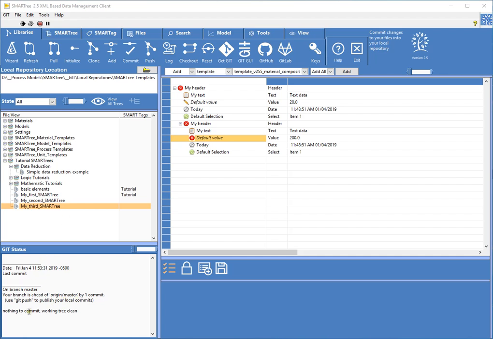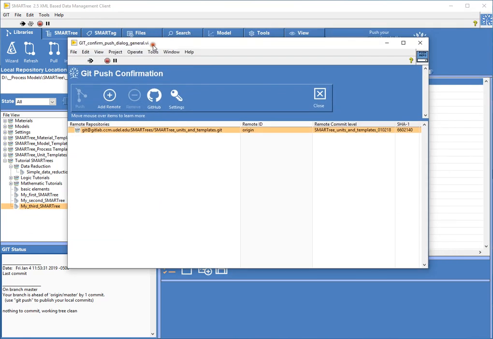So the final step is, I'm going to publish that. The way you publish that is you just hit the push button. And what that'll do is it'll push the data. So here I have a remote repository. This is a repository I've already connected to this library. And what I'm going to do now is push that data to the cloud. And once it's done, I can close.